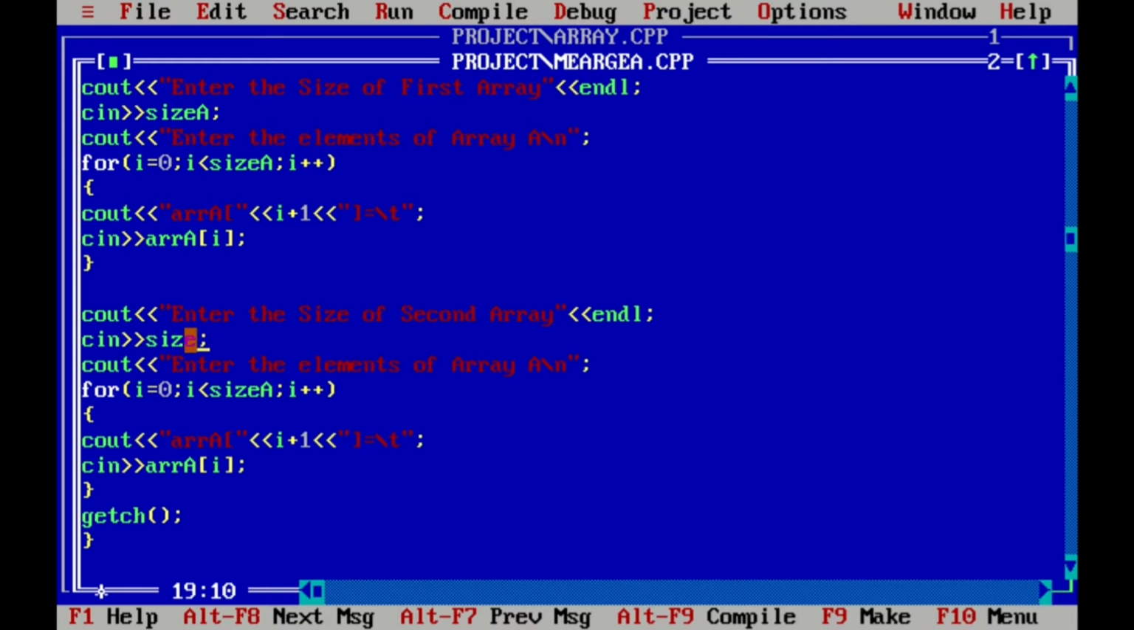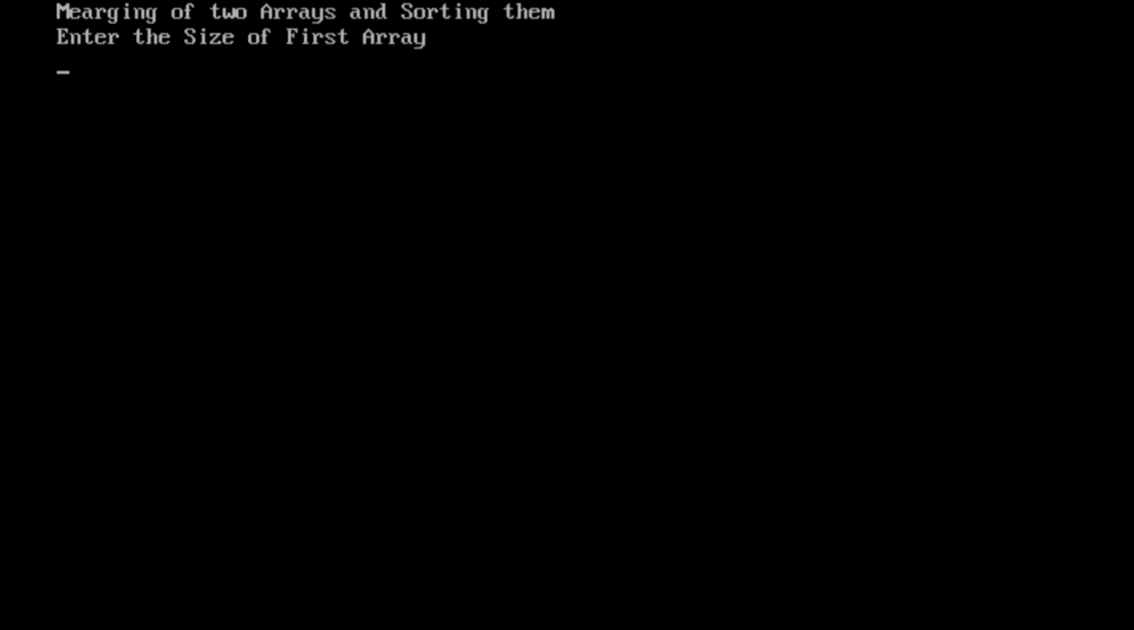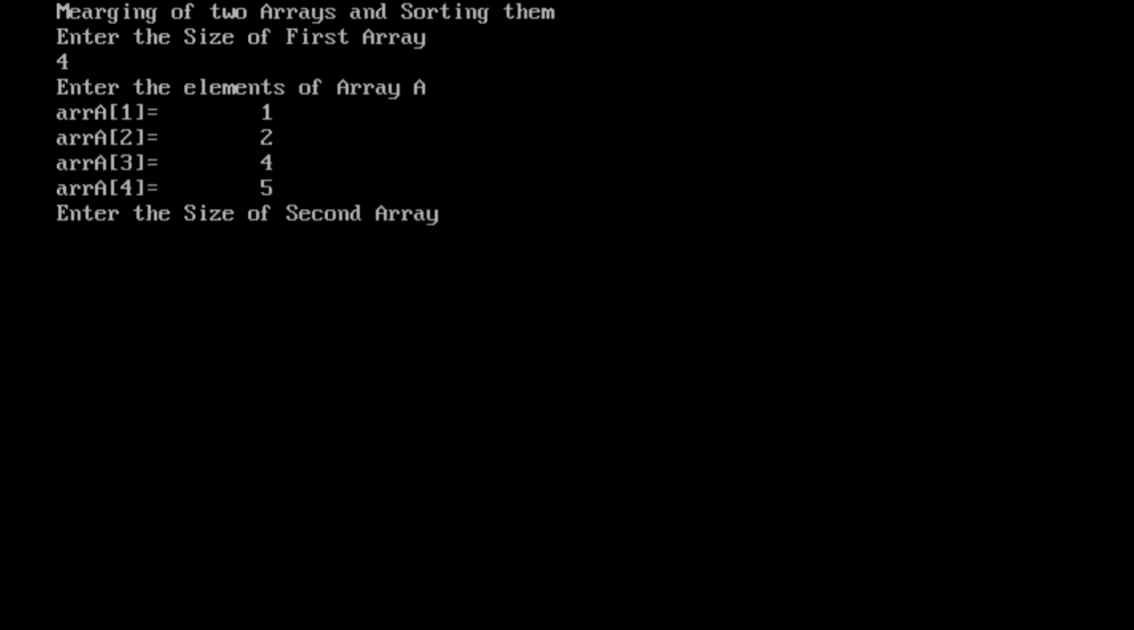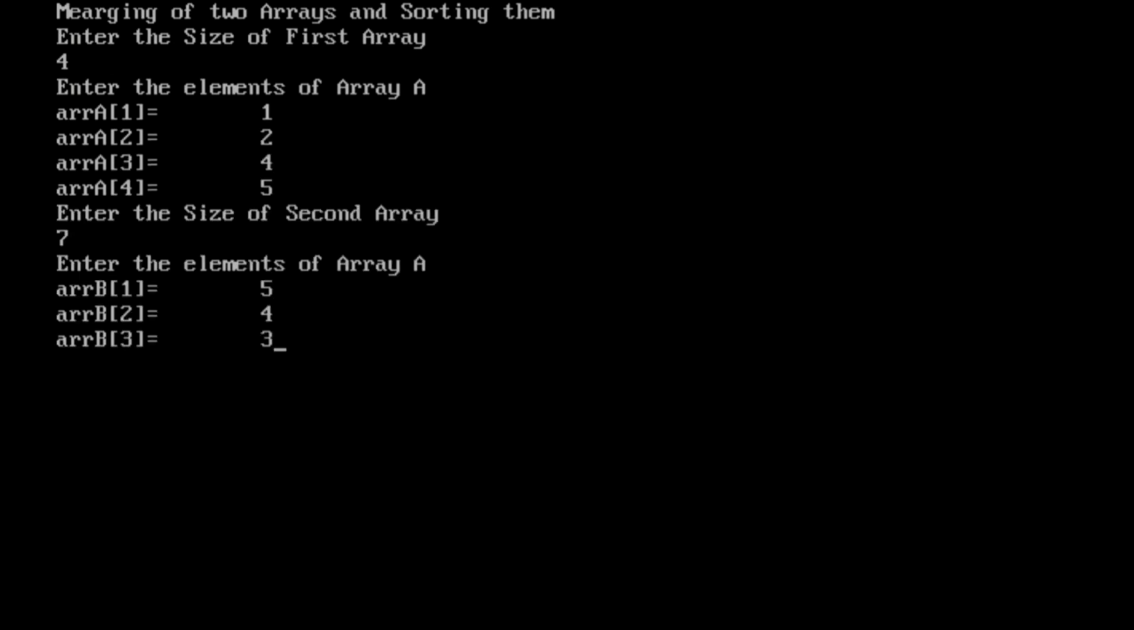Now the second array size is size B. Now enter the elements of the array B with the size B. I could in fact use the i variable, but just to avoid confusion I'm using j as the variable for the second array. So wherever necessary I'm making the changes. Here this is just the formatting, and here is the array B with j. So array B with j will enter the values into the second array, that is array B. So here is the first array with 4 values, then it is asking for the second array with 7 values here.